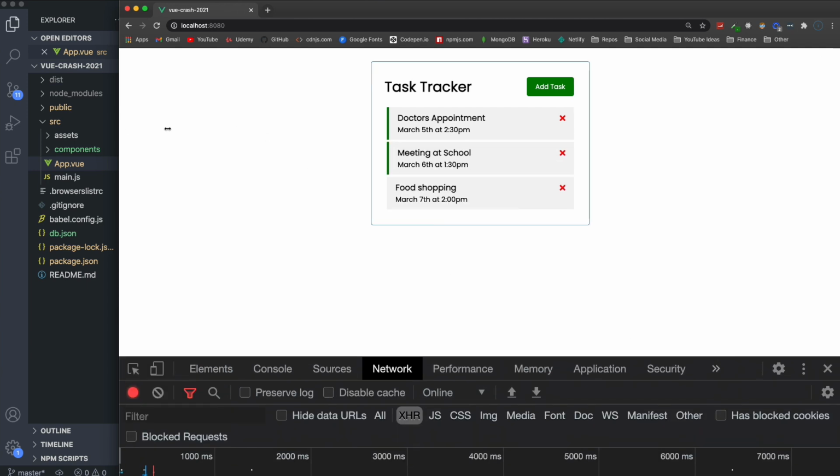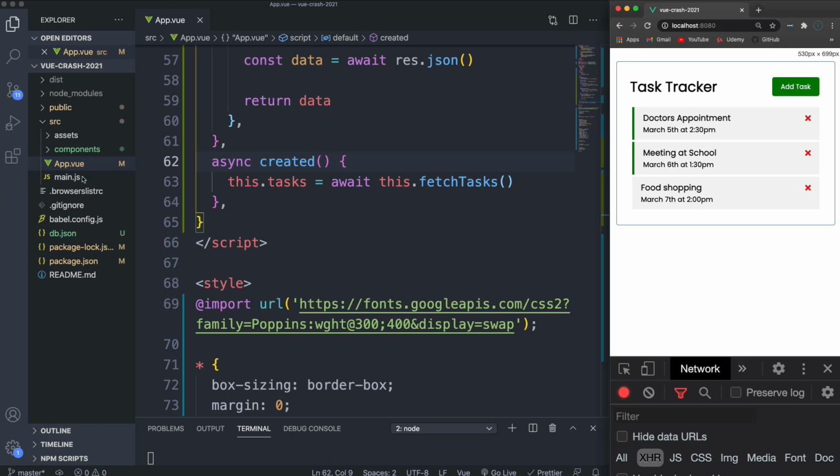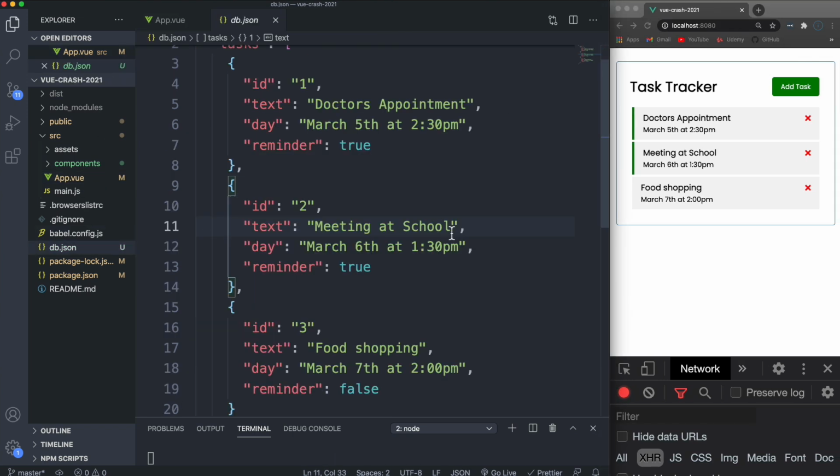And I could change the data directly in the db.json if I wanted to. Like instead of meeting at school, we could say meeting with boss. And if I save that and we refetch, you'll see meeting with boss.